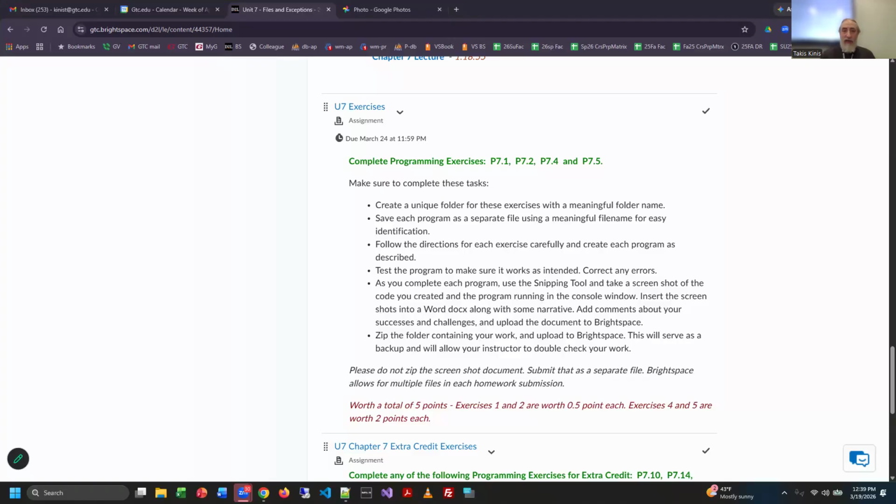Welcome, everybody. Today we're working on our Unit 7 exercises. The theme for this particular unit of instruction is working with external files in Python and also learning how to work with exception handling on a rudimentary level. We have this set of exercises here, and all of them will involve interacting with text files.